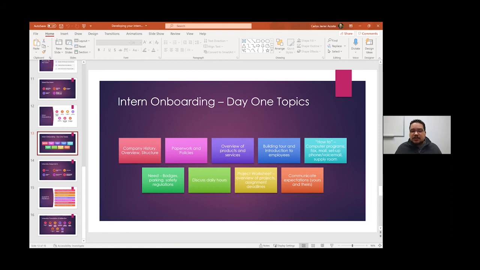So just some topics you want to be able to cover on day one. You want to go over the company history and an overview of the company structure. You want to get any paperwork and policies out of the way. You want an overview of products and services. What products do you provide for customers? What services? You want to help them tour the building and introduce them to employees. Show them computer programs, fax, mail, how to set up the phone and voicemail, and where the supply room is. If they need badges, or if they have a certain parking area that they need to park at.